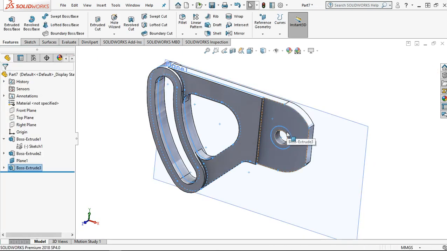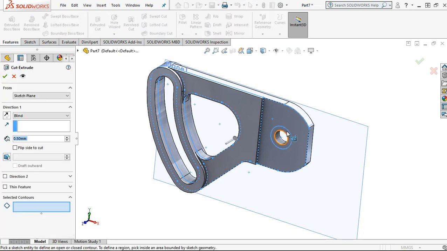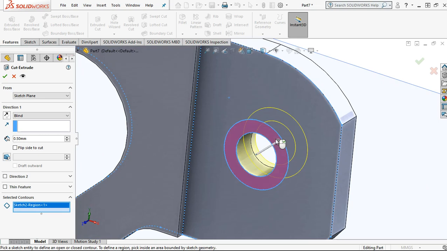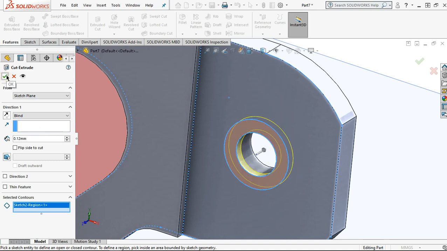For the next step, I want to extrude cut from this sketch by clicking this sketch and clicking extrude cut, then select this sketch and make the depth 0.12 millimeter, then click OK.